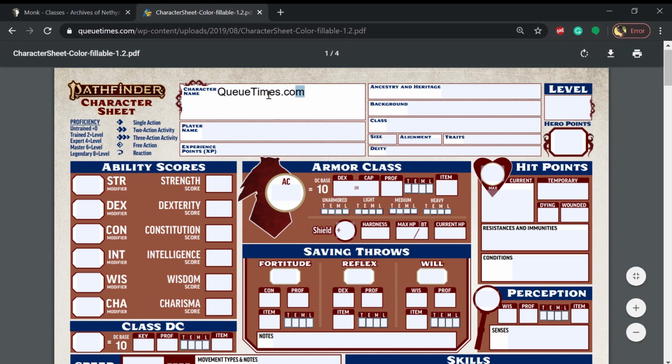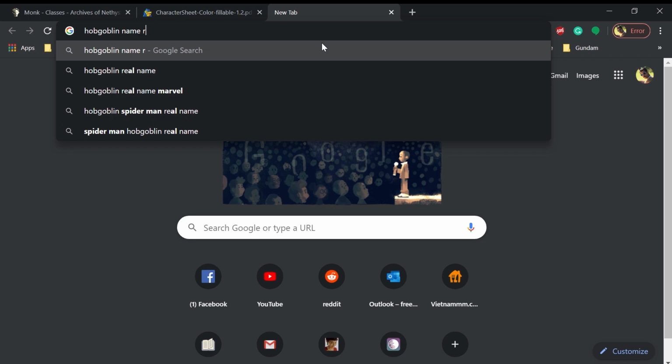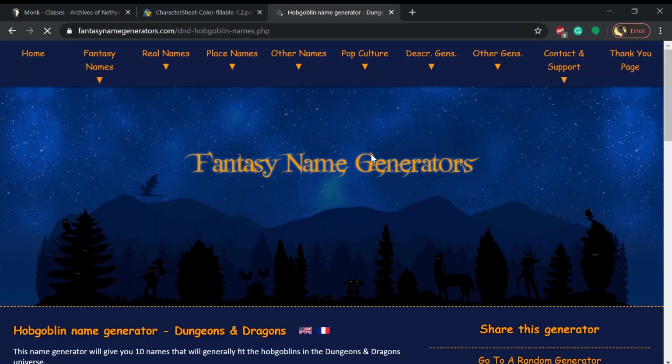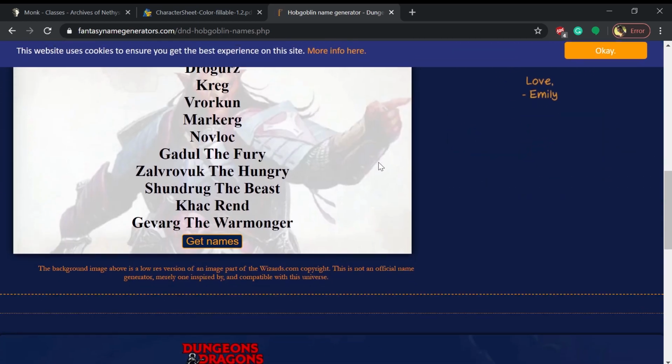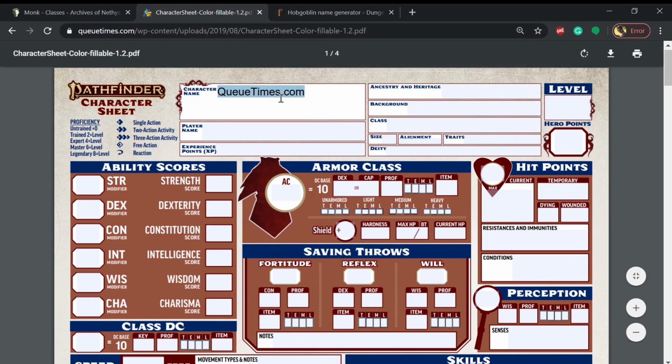So character name is always hard. Goblin name generator, Fantasy Name Generators.com. First things first, well, really not important. Gadul Zalvrovuk Gevarg. Okay, I like Gevarg. Maybe not the warmonger, but we're going to go with Gevarg. Okay, player name Saigon Geeks, baby.